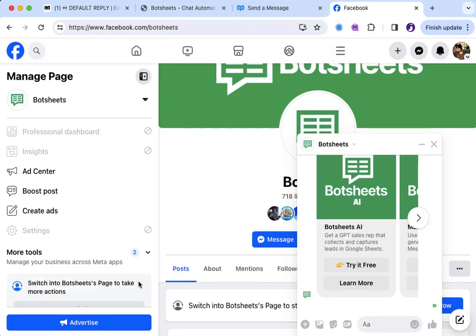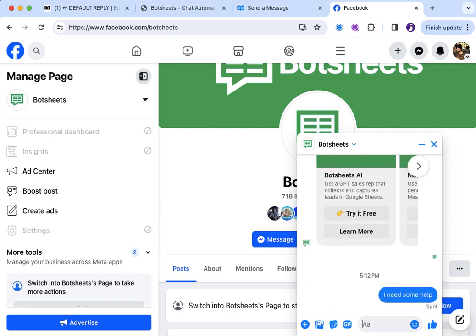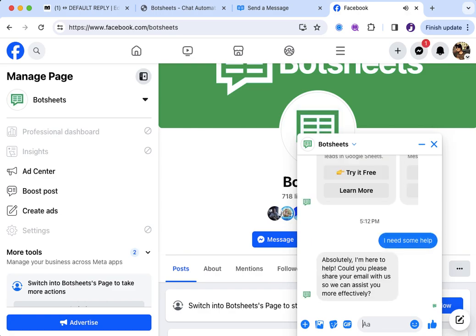You can see here, I'm on the Botsheets page, and I started a conversation, and it generated some content from ManyChat, and now I might say I need some help. I'm just typing anything randomly. That message is going to hit that default reply in ManyChat. We're going to process it with AI using Botsheets, and it says, absolutely, I'm here to help. Could you please share your email with us so we can assist you more effectively, right? So this is great because it's going to collect some email information, and you have the intelligence.